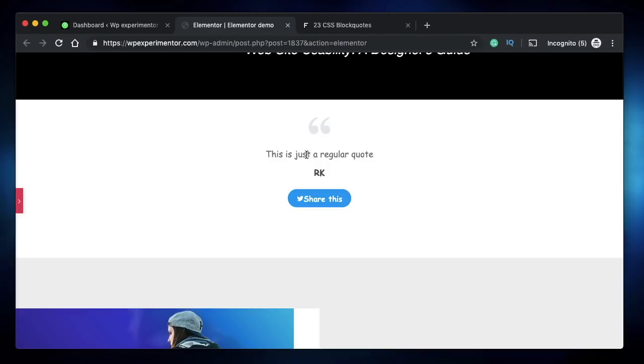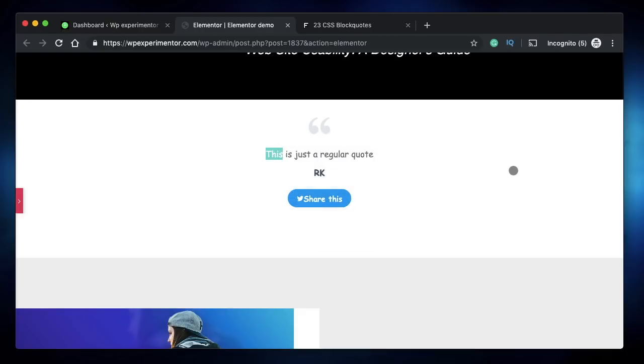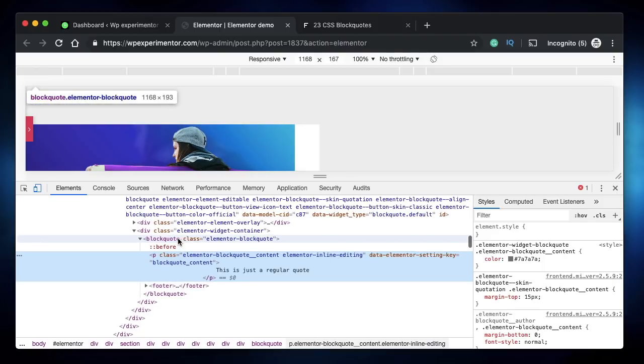Let's examine the HTML structure of the Blockquote widget. So I minimize the side panel, just right click, inspect. We'll see what the Blockquote widget is actually made up of. And for those of you who don't know, Blockquote is actually an HTML element. So whatever is wrapped in these tags is actually an HTML element.